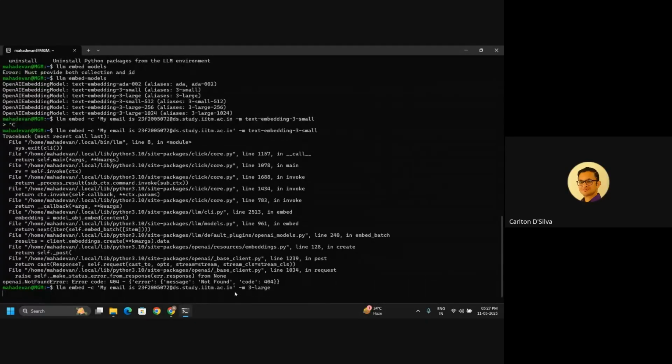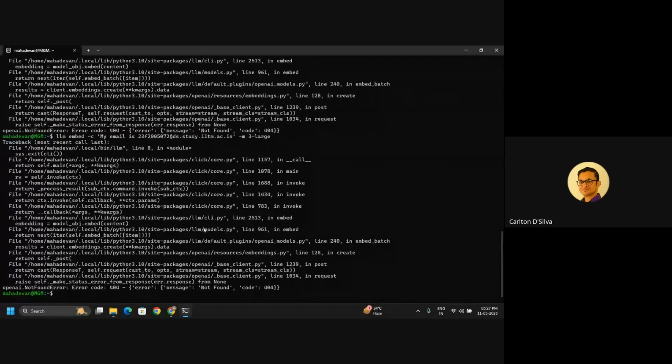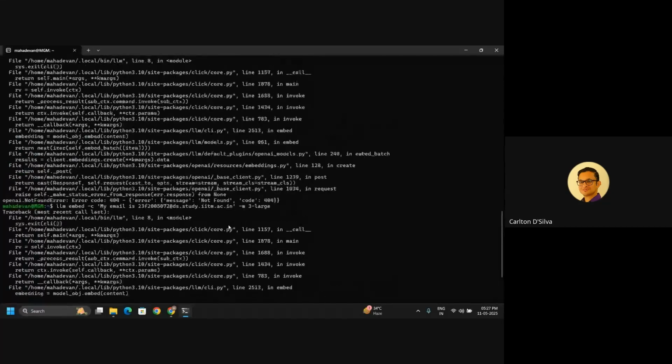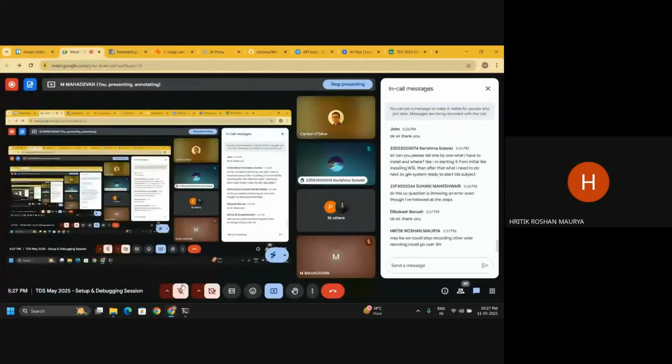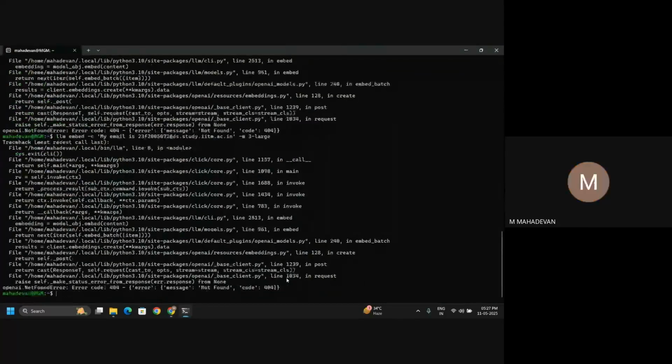Yeah, 404 is not found, right? That's a not found error. So the LLM is sending a request, but it's not able to process it. Can you send a simple text? Can you press the up arrow key? Press the up arrow key 2 times, the small one. The earlier one, the 3-small one. This one? The 3-small model one. Okay.